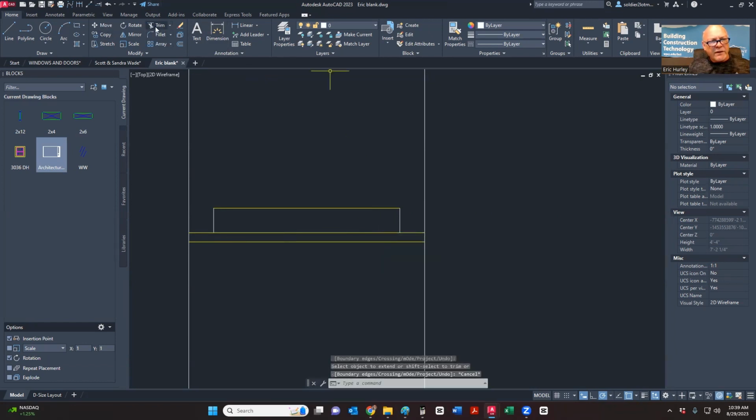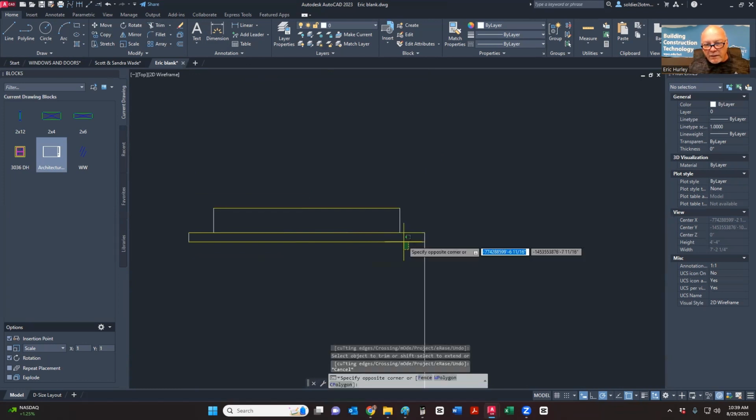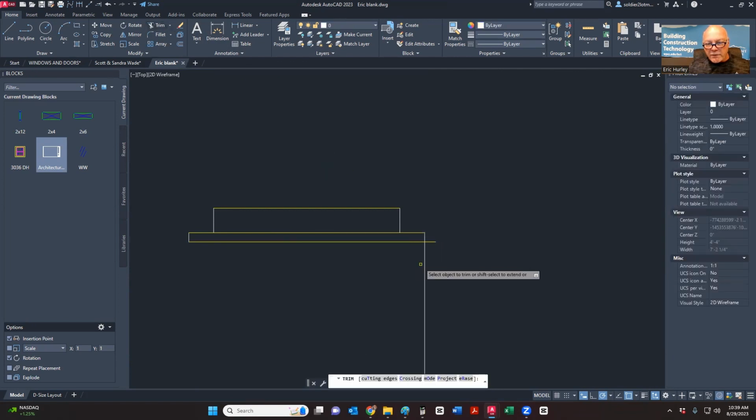Now, let's see if this trim works this time. Geez. Okay, we're going to trim that there. See, it doesn't do it. It doesn't like me today for some reason. It does that side, but it will not do that side. Even if I make this bigger, it will not trim it. Huh.